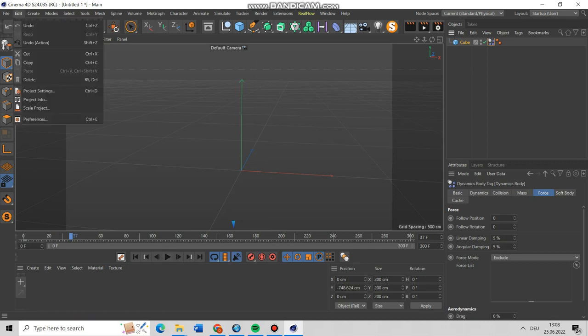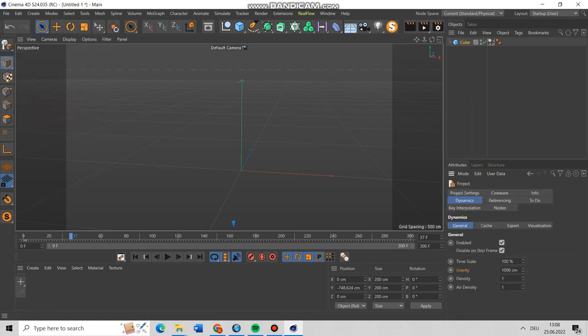So let's play with the gravity settings. To do that, we go into project settings under edit, and under dynamics, general tab, we see the gravity setting. Right now it is set to 1000 centimeters, cube falls down. If it is set to minus 1000, the cube will float up or move up at the same speed as positive 1000.